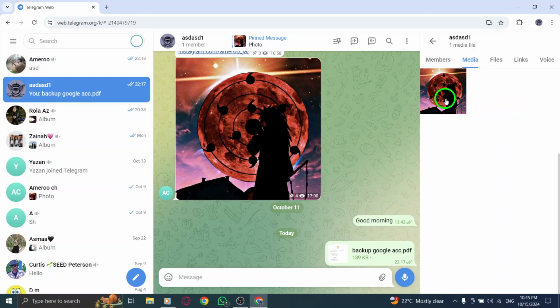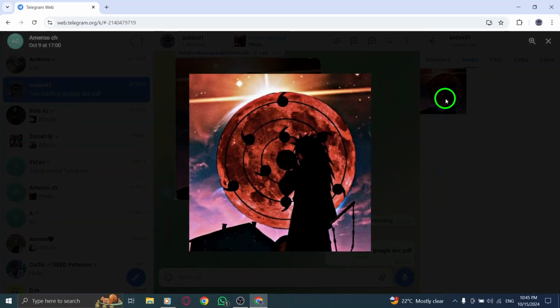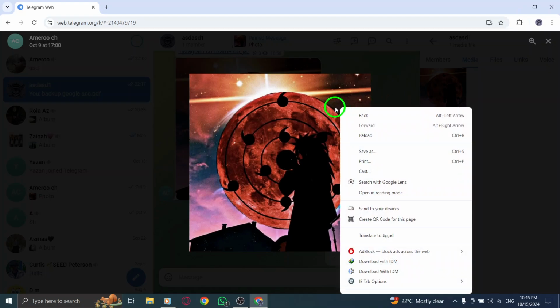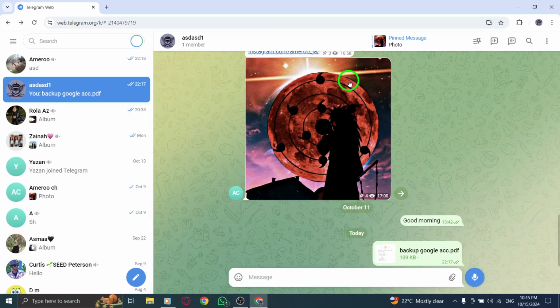If you want to view a specific photo, just click on it. This action will open the image in a larger view, allowing you to see it clearly. If you'd like to download a photo, simply click the download icon, and it will be saved directly to your computer. This feature makes accessing and saving your favorite images a breeze.